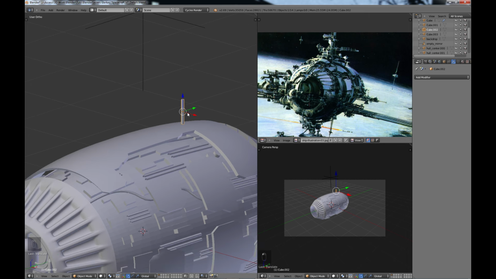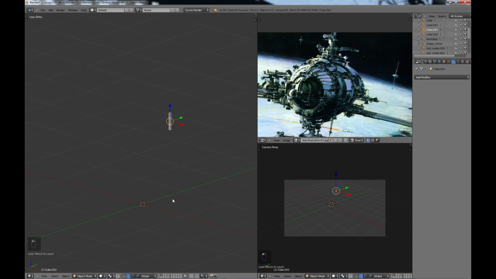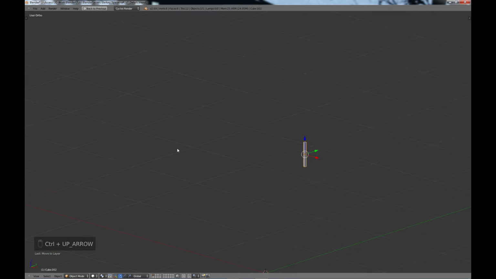So with that, I'm going to choose M to move to another layer, and I'm just going to move over here to the second layer, and click the second layer and turn on that second layer. And this is where we're going to start. So I'll just keep this cube, this part that I created, as sort of a reference, and go to Control up arrow, and we'll just start making different things.